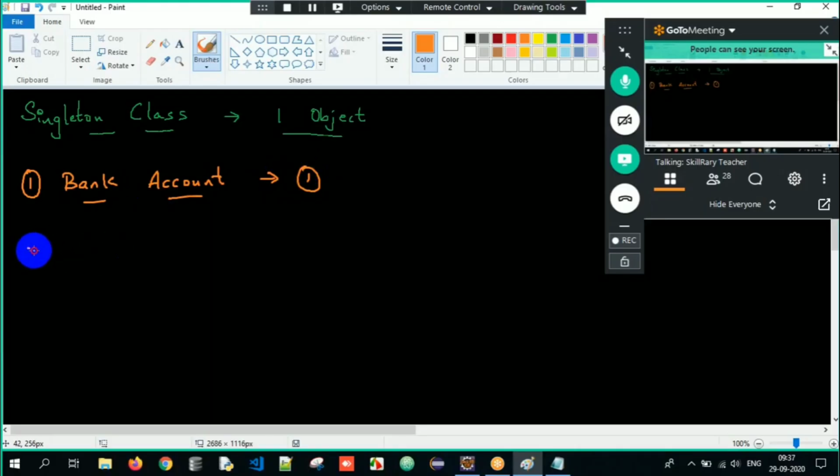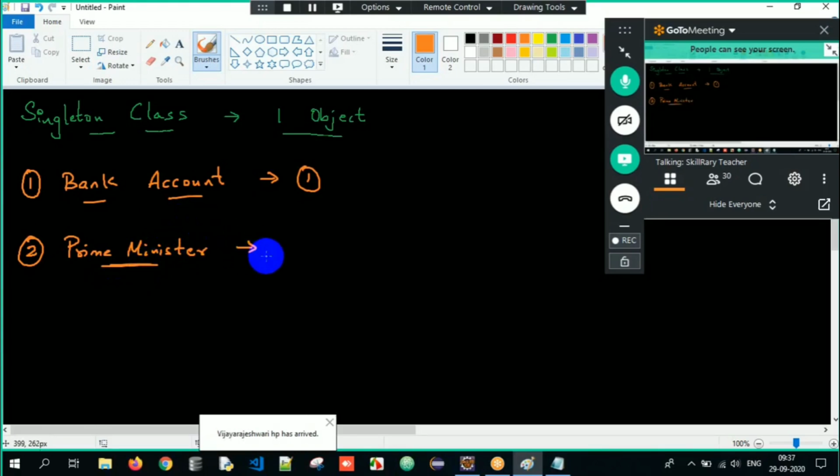Now again, for example, how many prime ministers can there be for a country? There can be only one prime minister, no? There can be different prime ministers for different countries, but for a country there can be only one. So the singleton design pattern is a way wherein we can create only a single object for a class, not more. Only one object. That is called a singleton class.